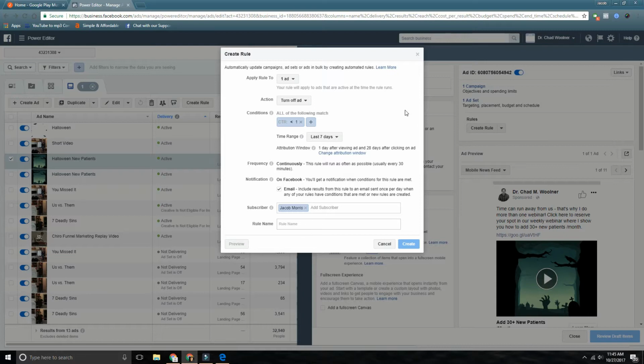And so now what's going to happen is Facebook is going to be scanning, and it's going to say, uh-oh, I just looked over the past 7 days, it's not meeting that minimum KPI, and it's going to turn off that ad. And the reason why we want to do that is so that way we're only running the ads that are going to have the best ability to perform.